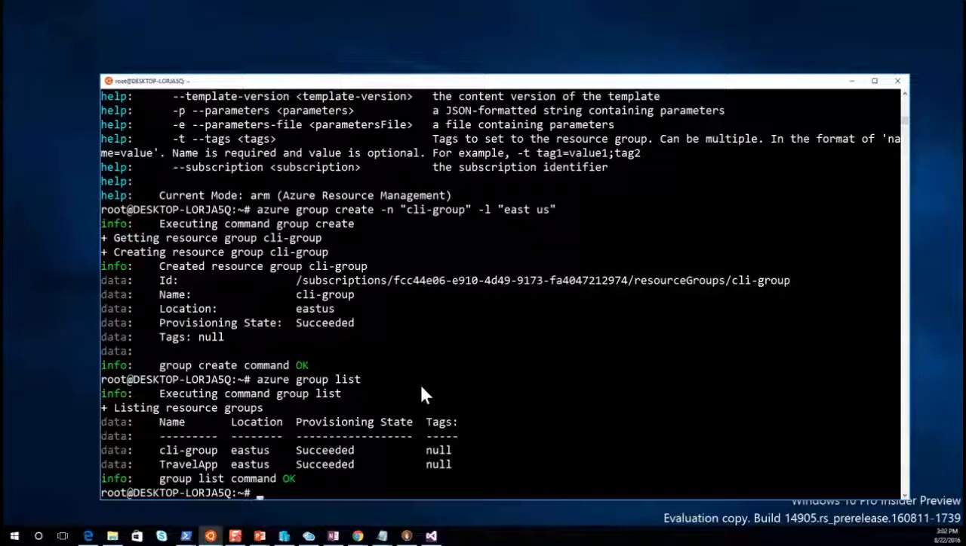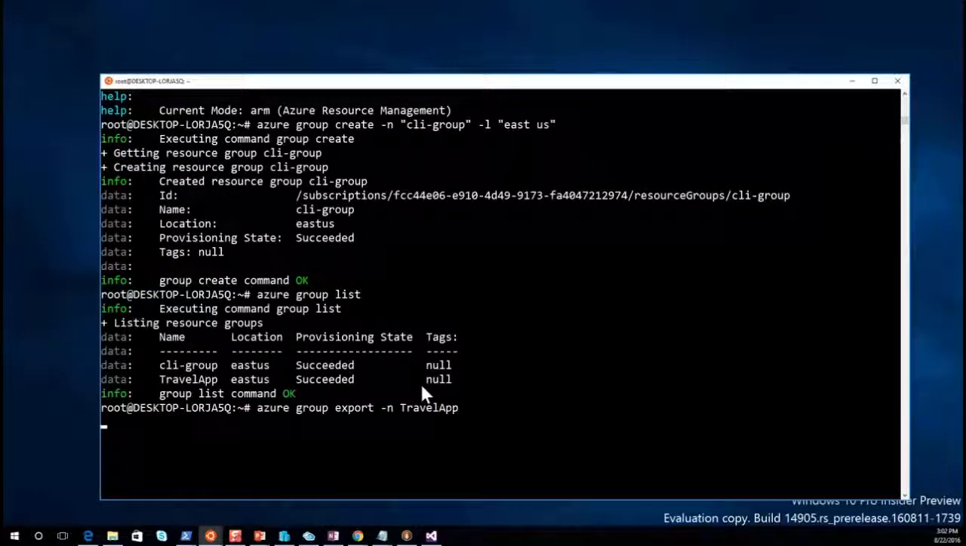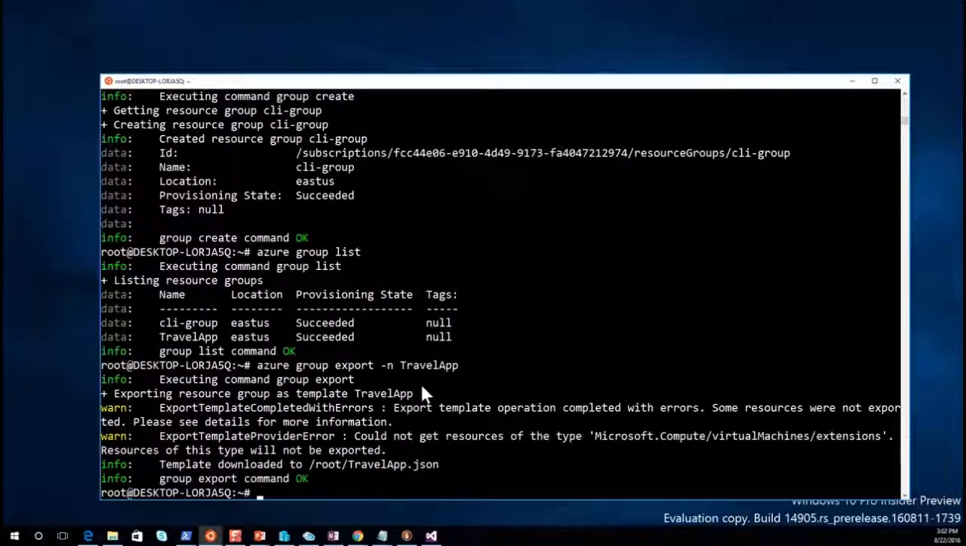So for that particular example, we'll do something like azure group, and we'll use the export command, and we'll export the Travel app resource group. That's going to download the entire contents of that resource group, which contains storage, virtual machines, networks, and all sorts of settings, as an ARM template that we can now bring into our favorite editor and modify.